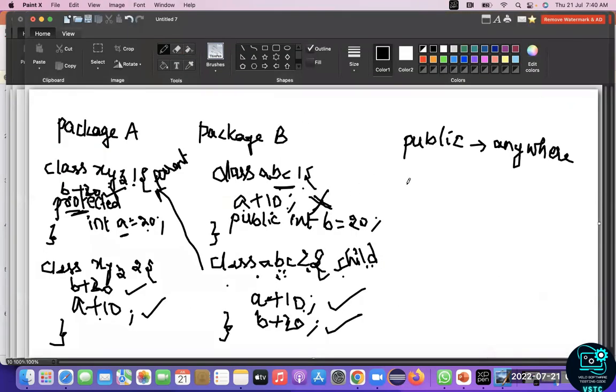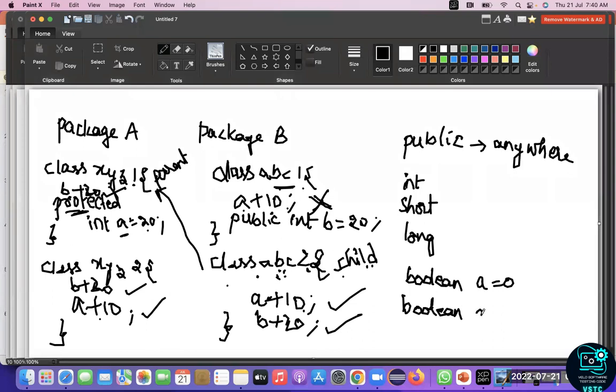So we have seen now integer, short, long, double, like this, right? The same way we have the data type Boolean. Boolean means it will store either 0 or 1. Boolean a is equal to 0. Boolean a is equal to 1. It will store only 1 bit of memory. 1 bit, either 0 or 1. Either true or false. 0 means false. 1 means true.